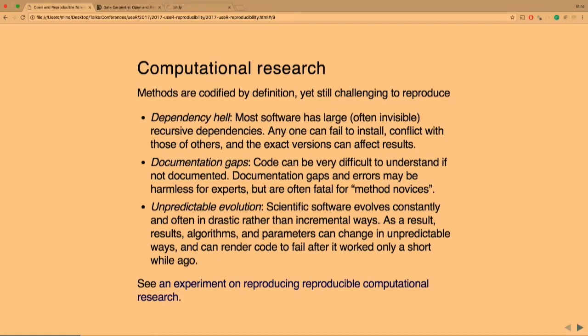Also, there's unpredictable evolution. Scientific software evolves constantly and often in drastic, rather than incremental, ways. As a result, algorithms and parameters can change in unpredictable ways, and hence your code can fail to render after just a short time. I would wager that quite a few of us have had this experience in the past.